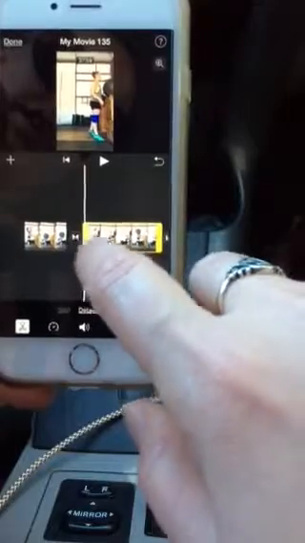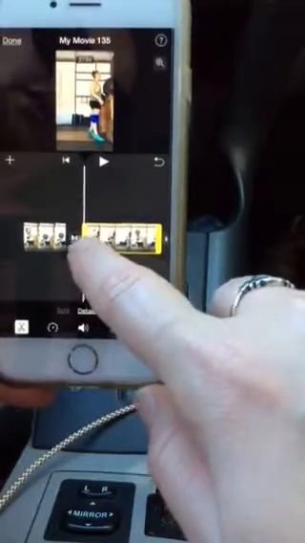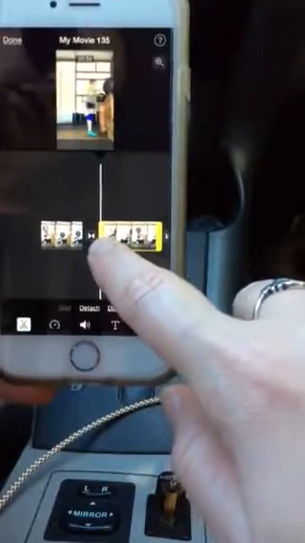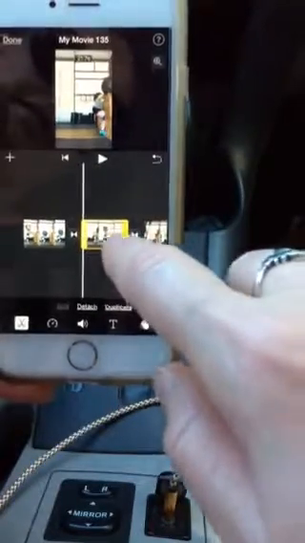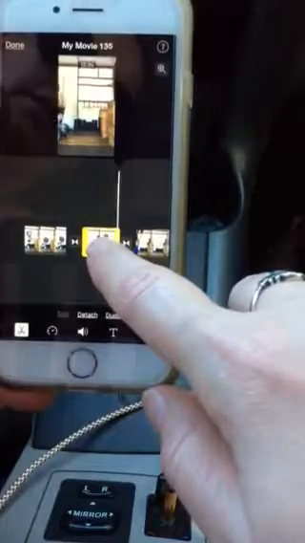I want to shorten this video. I've got this highlighted yellow, so I'm going to shorten it, shorten it, shorten it. Okay, that's good enough, whatever.